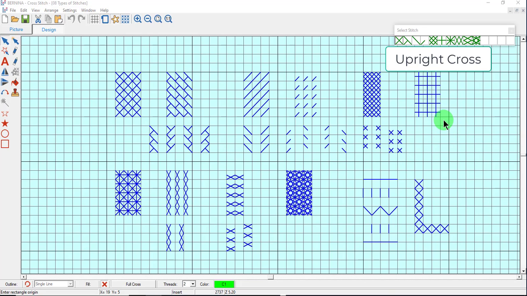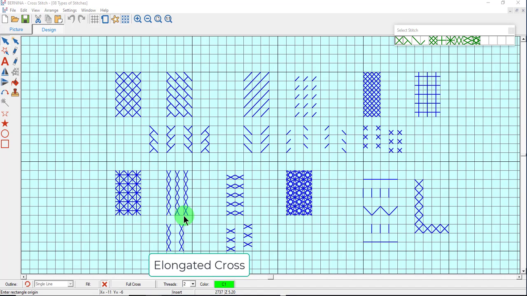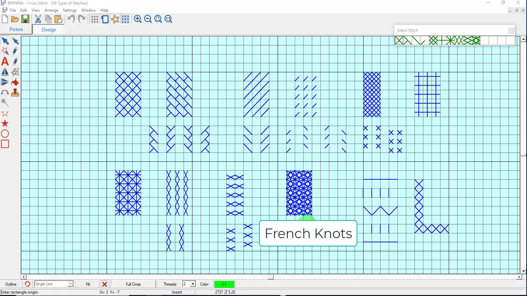The upright cross has a vertical and a horizontal stitch. The double cross stitch has two full crosses stitched at 90 degrees on top of each other. These give denser designs. Use it for details or for a border. The elongated cross has two equal length stitches that cross to form an X, but they're only in a half of the square. They can be vertical or horizontal, and they can be on either side of the square, as you see illustrated here. French knots are used for details.